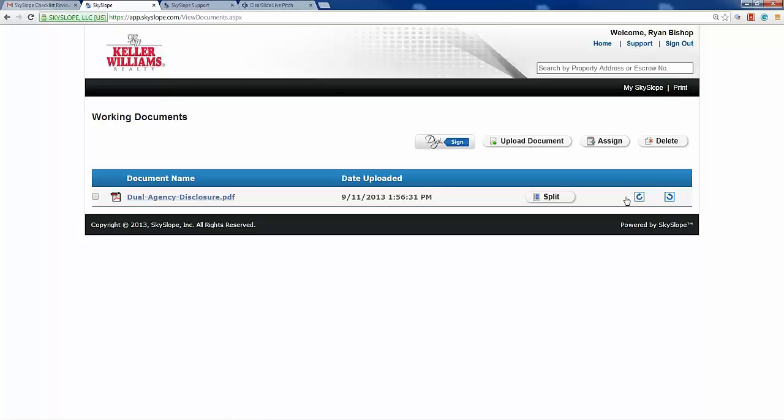Once you create a listing or transaction, you can actually assign that document into that file as well. So you don't have to download it and re-upload it. You just assign it into that property file, and it moves right over there.